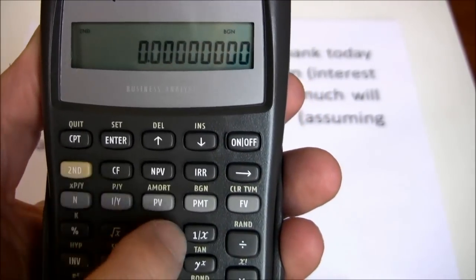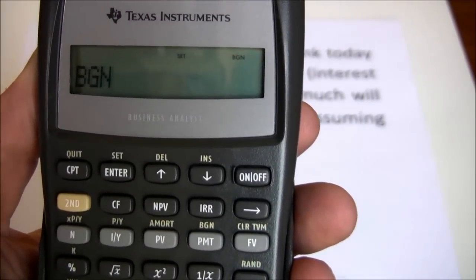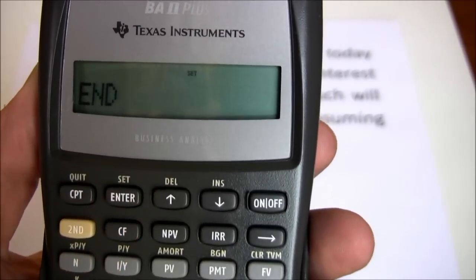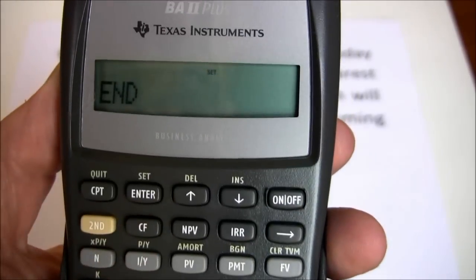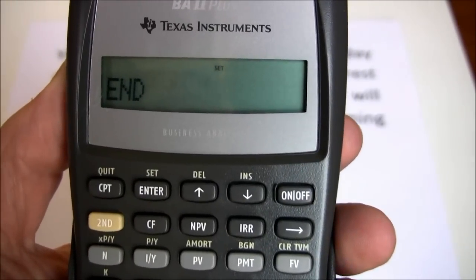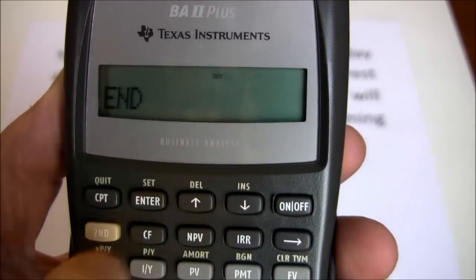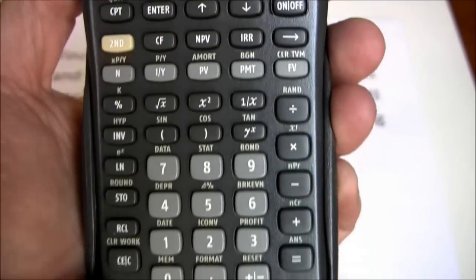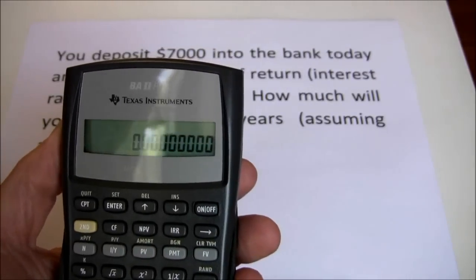Again, second BGN to enter the module to switch back and forth. Once you're in the module, second set toggles you back and forth. Every time you do that, it just switches back and forth. We want it to be end, so when it's at end, notice now that's cleared off the right hand corner. Press enter, clear cancel. Now our calculator is all set up and ready to go.